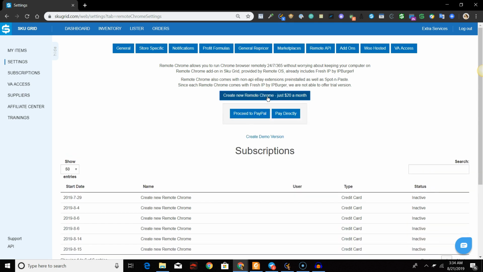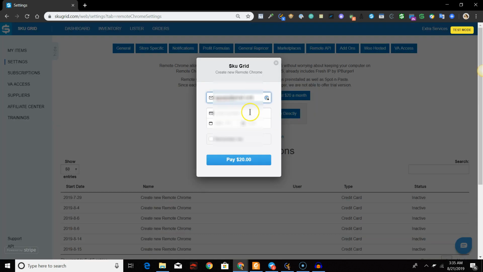Choose the payment button of your choice and proceed to create your recurring subscription and payment. You have the option to create a recurring subscription through PayPal or pay with a credit card processed by Stripe. In this example, we're paying with a credit card. Fill out your payment details and proceed to process the payment.